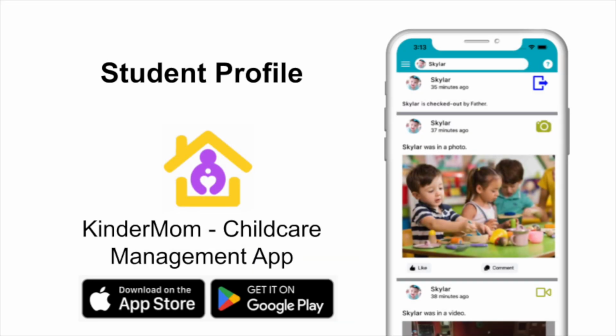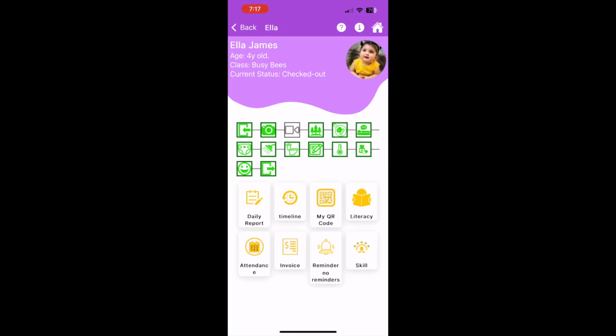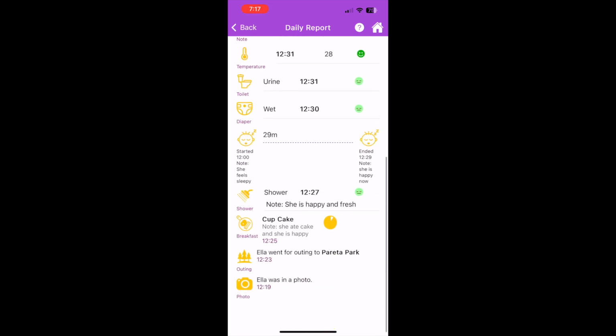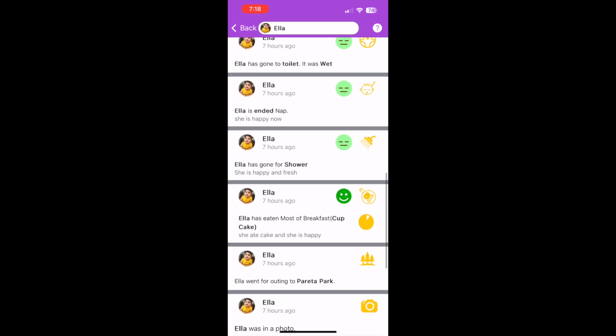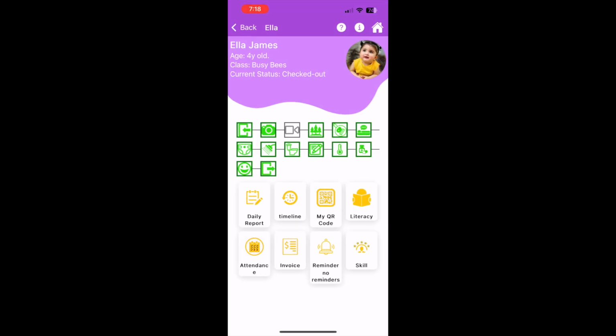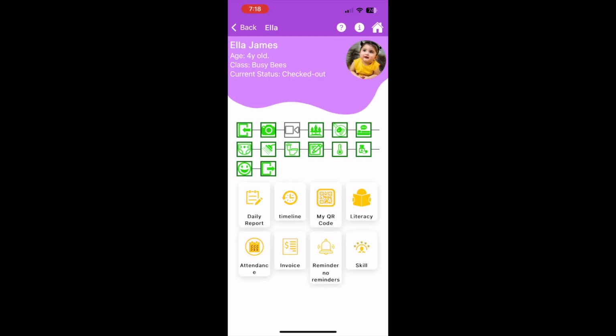Student Profile. The Student Profile screen provides all details about a student, including daily report, view all activities on a specific date. Timeline, chronological view of student activities. QR code, access QR code for quick scans. Literacy and skills, track literacy and skill development. Attendance, view attendance history. Invoice, manage fee reminders. Reminders, notifications such as late fee notices.